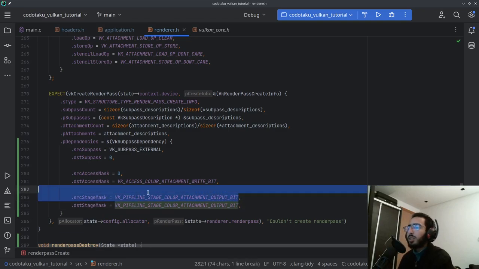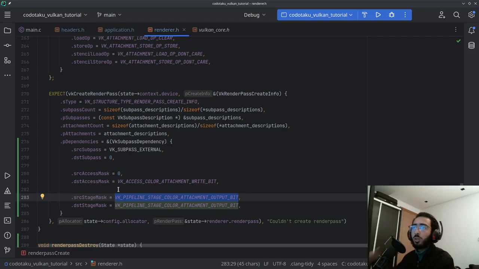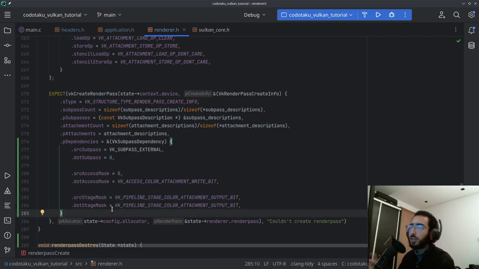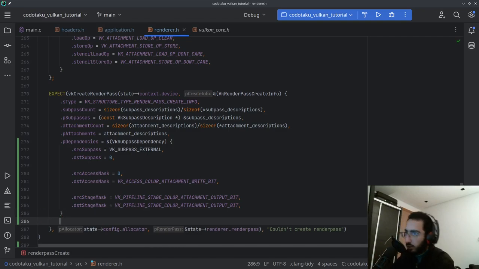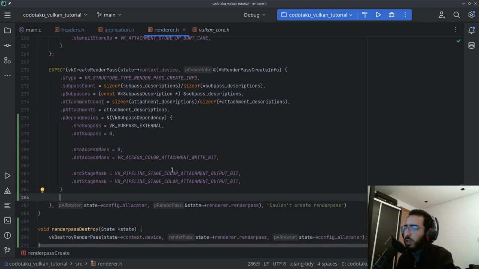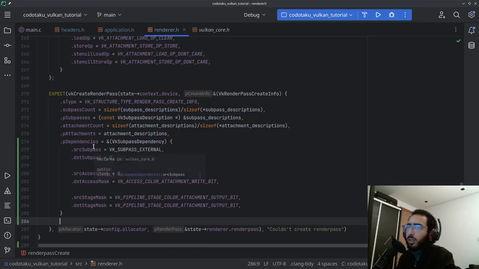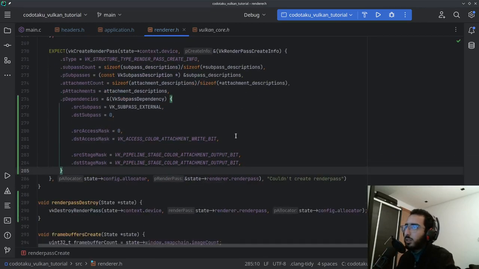You could be just fine with waiting for the whole thing, but this is a little bit more optimized, especially if you have a lot of vertices and the vertex shader is doing a lot of work. But that's basically it. I really advise you to go through this whole tutorial. So that's basically it for the dependencies, hopefully.